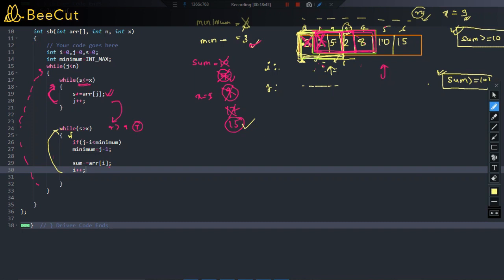So 5 minus 2 is how much? 3. You can see after you remove 2, the size of the subarray becomes 3: 5, 2 and 8 only, right? So obviously this again is a possibility wherein you will get the sum greater than 9. But the size still is equal to the minimum value only, no problem. Then what will you do? If j minus I is less than minimum, then you will update the value of minimum, and then you will just remove the front element.